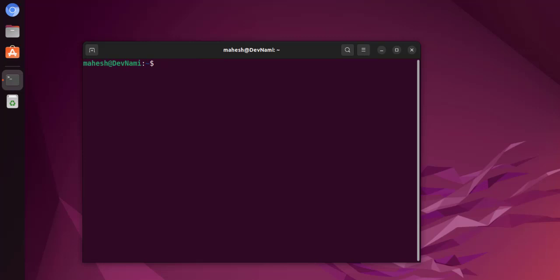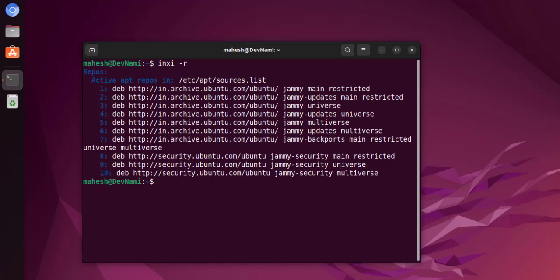Now we can also get repository information. So inxi dash r should give some of the repos being used by the current Ubuntu distro. As you can see, no new repository, as this is pretty much a fresh install.